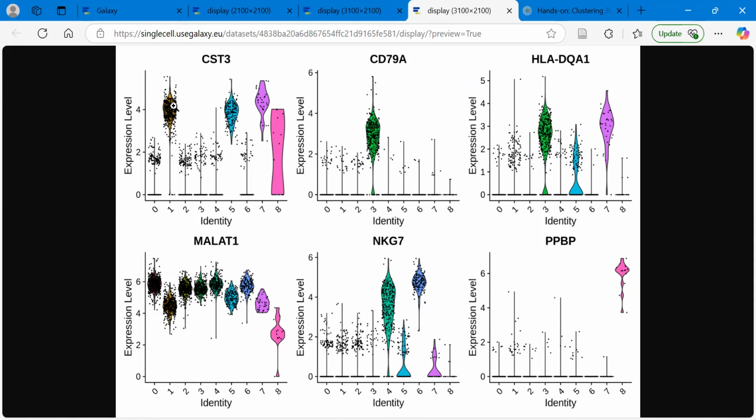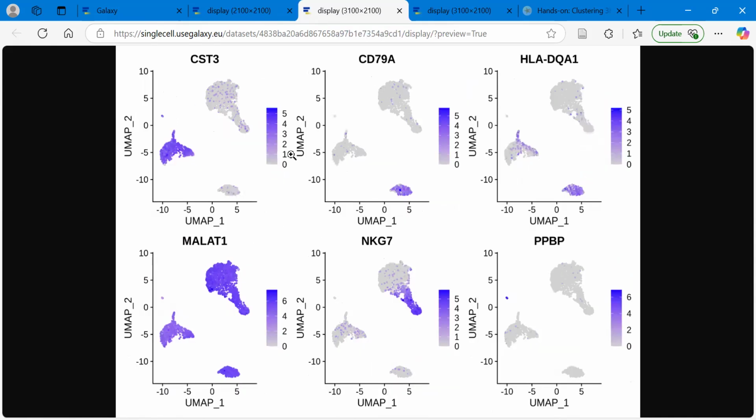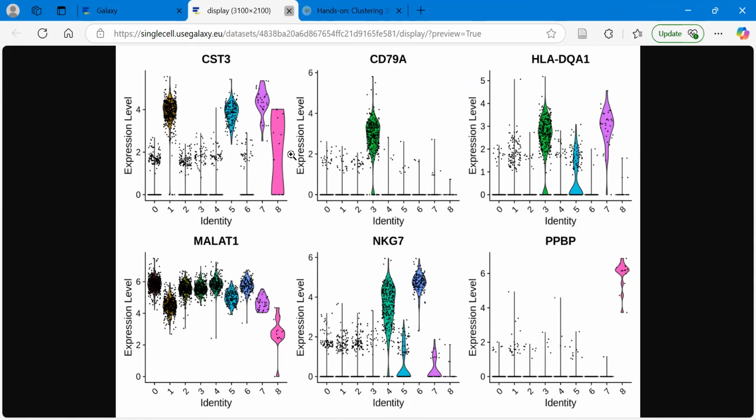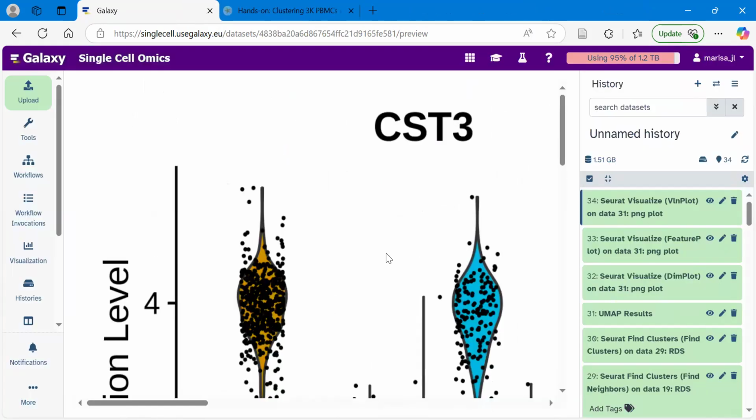So we can see that, in the second plot along, the CD79A gene was mostly being expressed by cluster number 3. Some people might prefer to see the violin plot, some people might prefer to look at these UMAP plots. It gives us the same information. So if I close down those plots and head back to Galaxy, we can now see what our next step is.